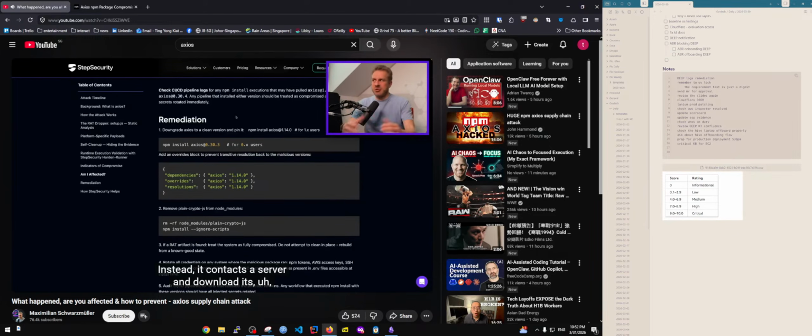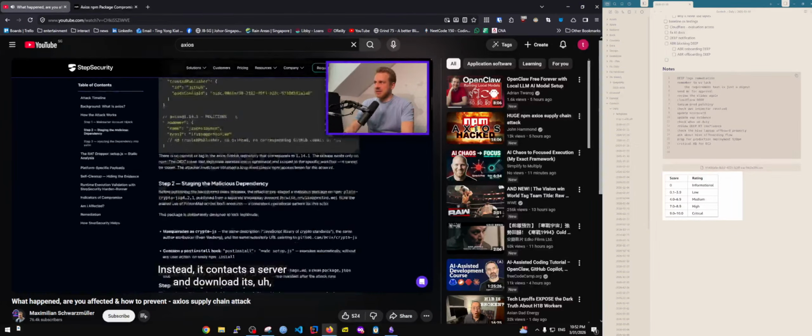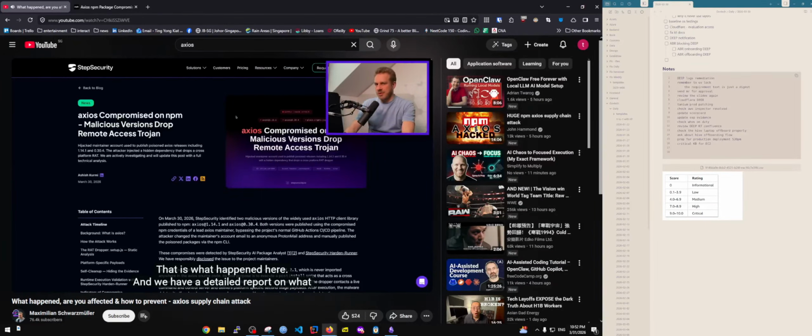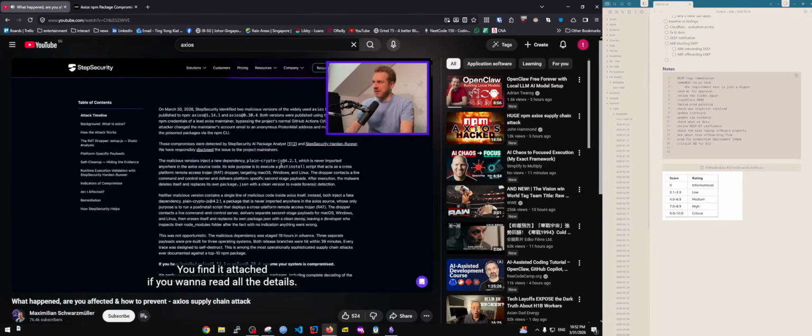Instead, it contacts a server and downloads the code from there. That is what happened here. And we have a detailed report on what exactly happened during that attack. You find it attached if you want to read all the details.